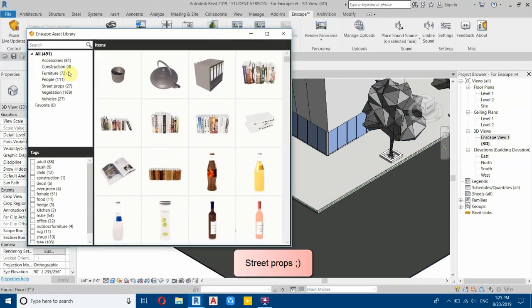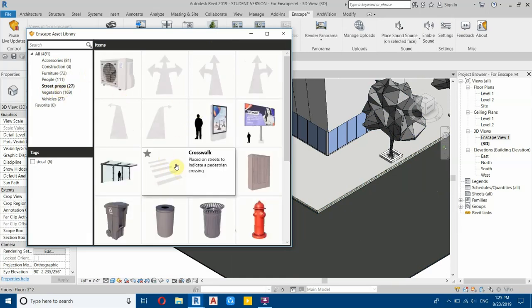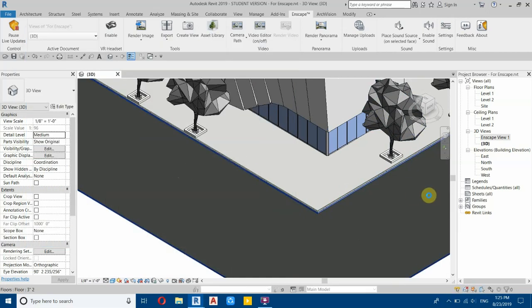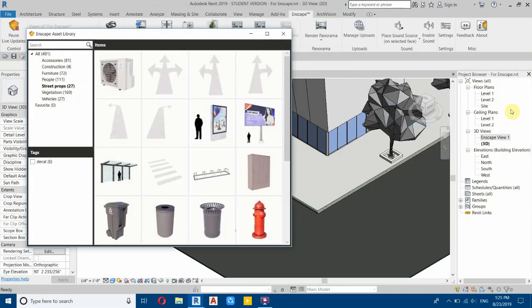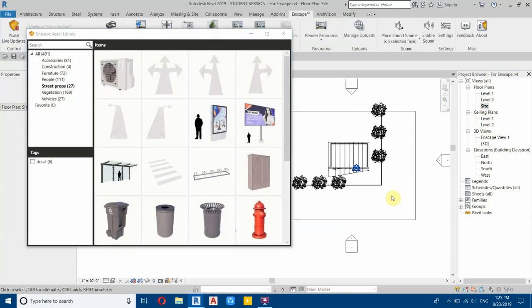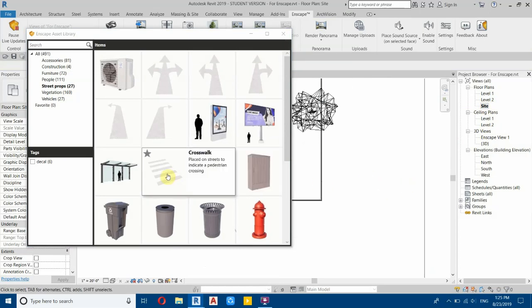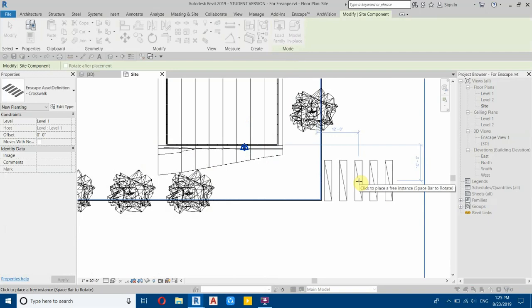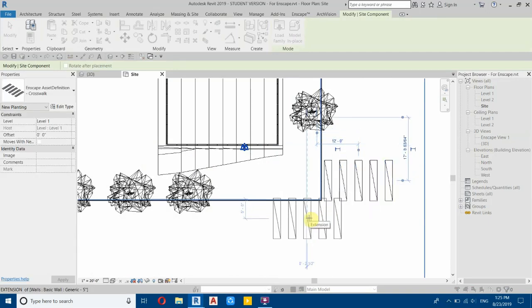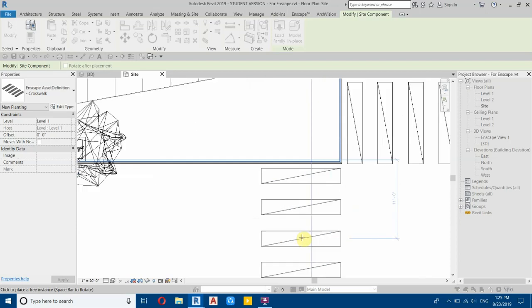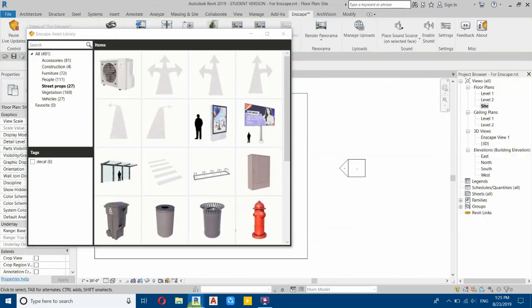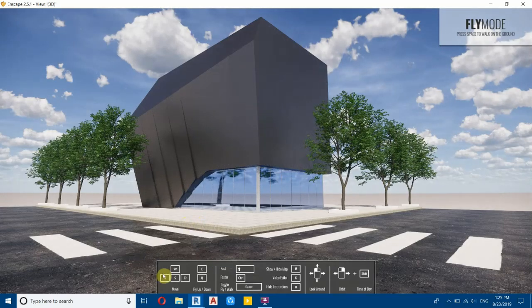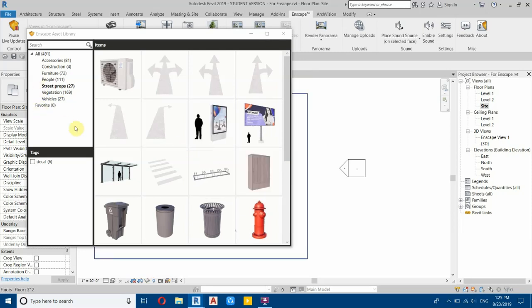So first let's go to site props here. We'll find the crosswalks in this. Here you can see, select this crosswalk, and let's go to site plan. Okay, we'll just cancel that and go to site plan, and just zoom in and select crosswalk again, and we will place one here. Just hit the space bar to rotate this and place one here, and you can see it's looking very nice.